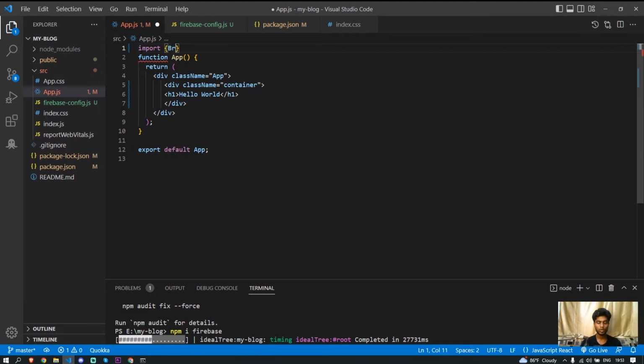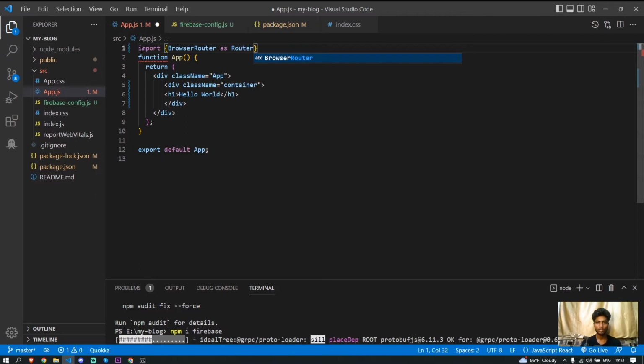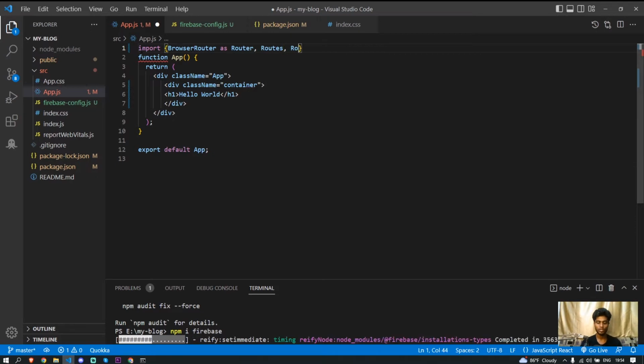So this one is BrowserRouter as Router. Then Routes, then Route. We need only these 3 components from React Router DOM, and also we need Link. We give the path where the page should navigate when the user clicks the button, the link. So this should be coming from React Router DOM. Okay, now everything is fine.